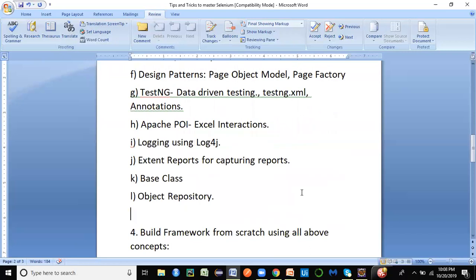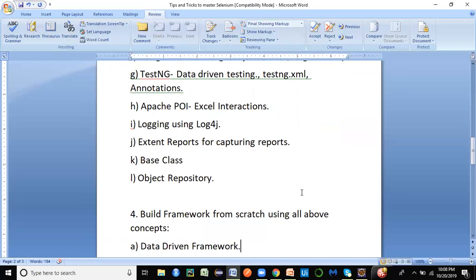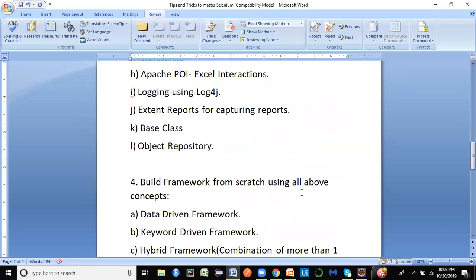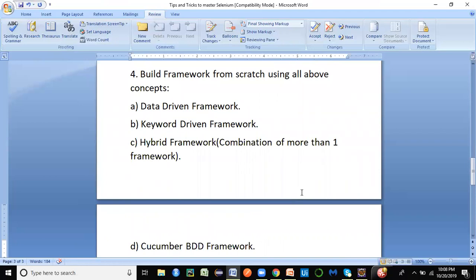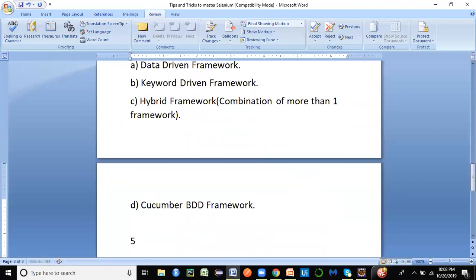You need to know how to create an object repository. I've already given the different ways about how to do that. Then how do you build a framework from scratch using all of these above concepts, right? Now there are totally four different frameworks which are important for anyone to know. That is data-driven framework, keyword-driven framework, hybrid framework, and Cucumber BDD. And the last important point is integration with Git and Jenkins. This is for continuous integration, and Git will be for your versioning part.